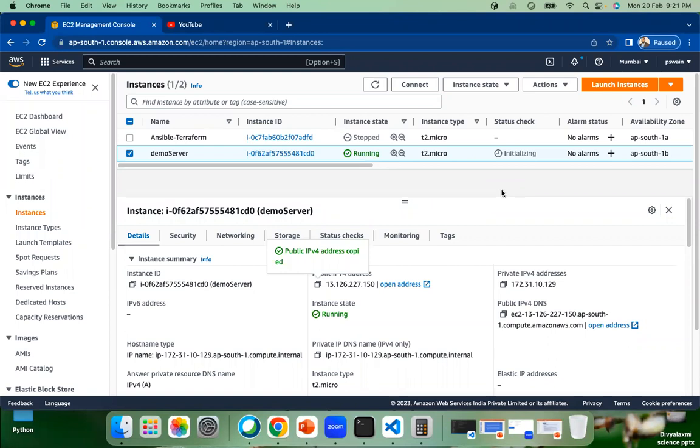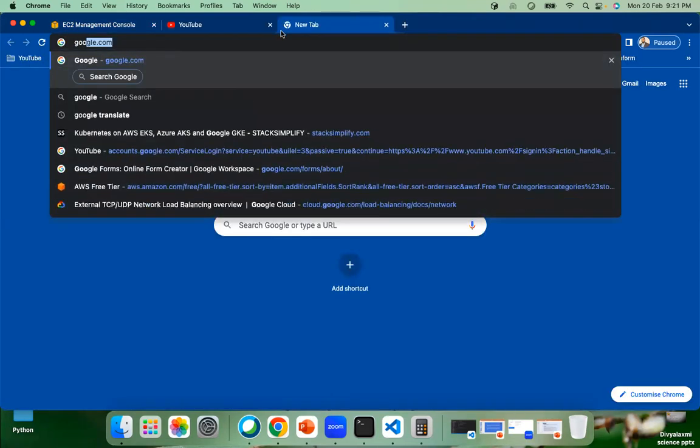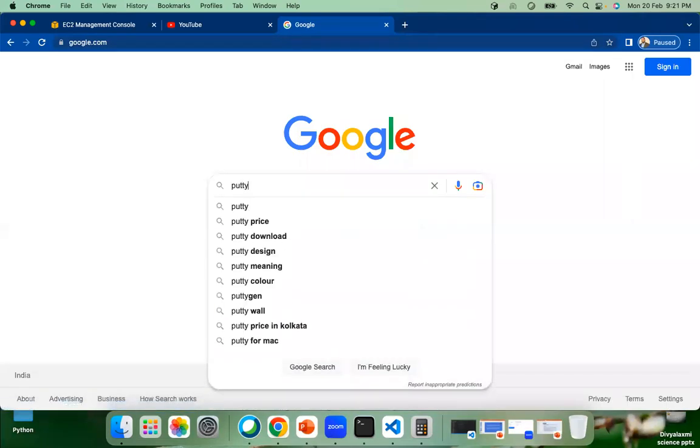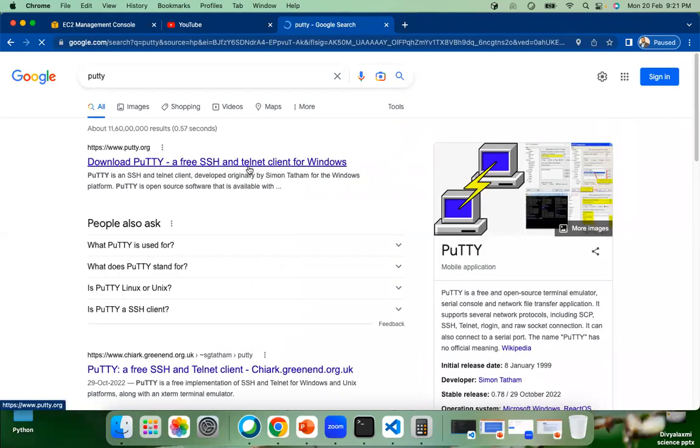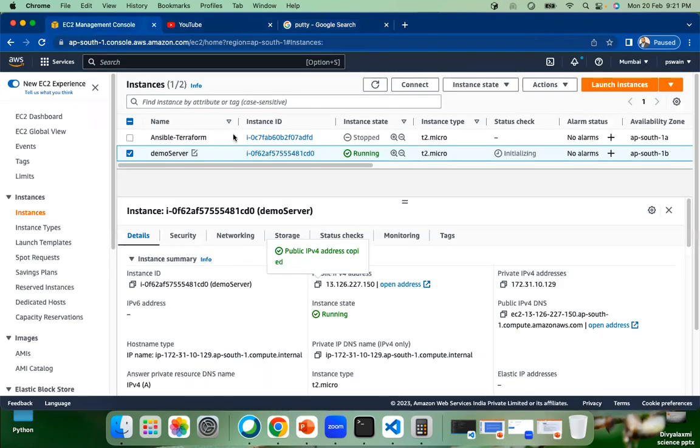You just watch it and install the PuTTY tool. You can Google the PuTTY tool directly and install it. PuTTY is a free SSH tool for Windows, an open source terminal emulator to connect to the Linux machine from Windows. In that video, I have given it step by step. Just go through that and install PuTTY. You will be able to connect to the server once you have created the Linux server. Then you can connect from the Windows machine.